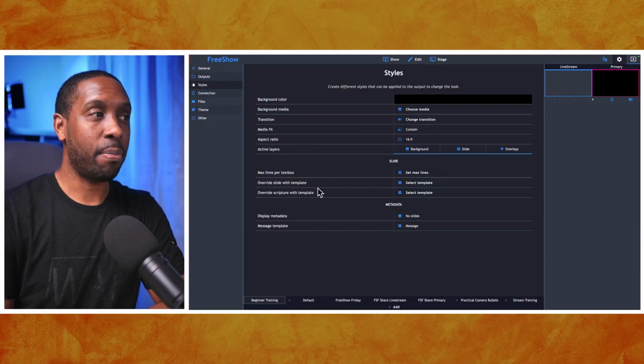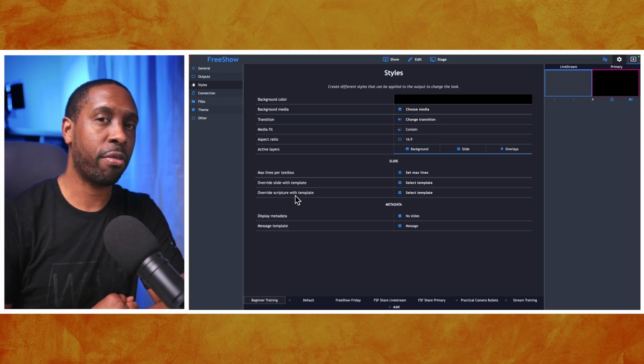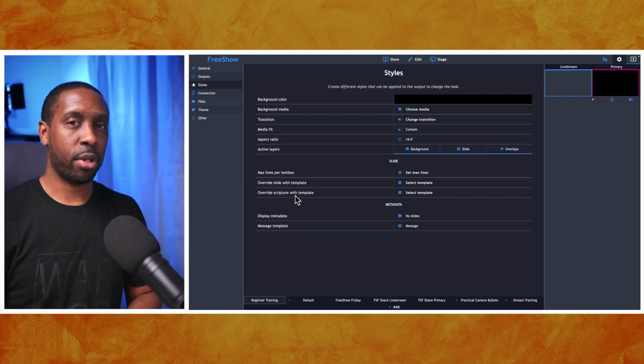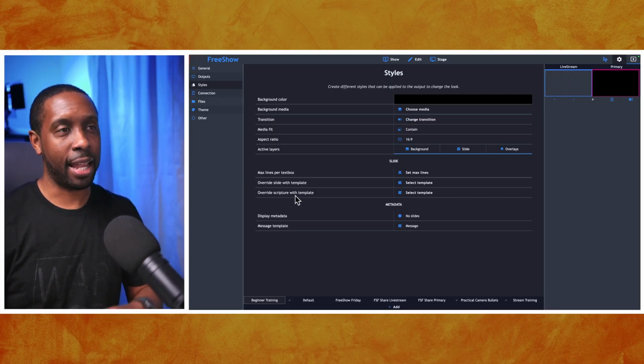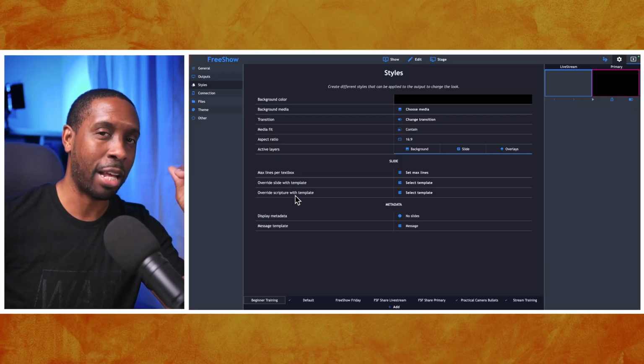Override slide with a template, and then override scripture with a template. This is a very important feature in FreeShow because, as I said before, templates are foundational. And then it starts with your style. So you start with a template at the foundation, you put on top of that your style.